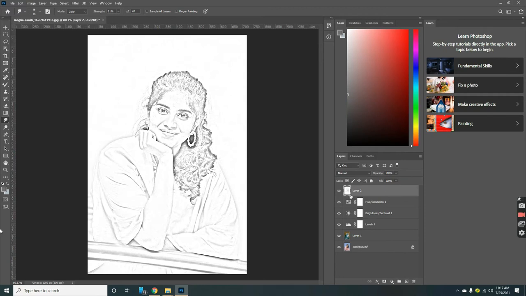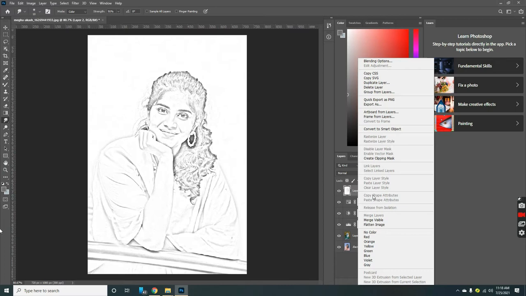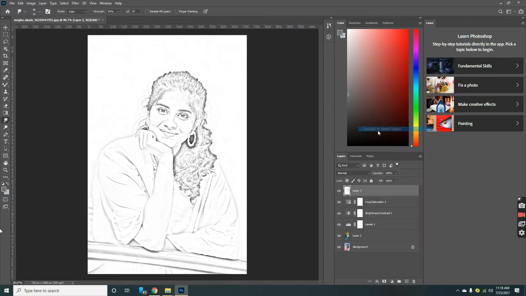Now make a layer 2. Press Ctrl Shift Alt plus E to make the layer 2. So this is the combination of the below layers. Now right click and just convert to smart object.